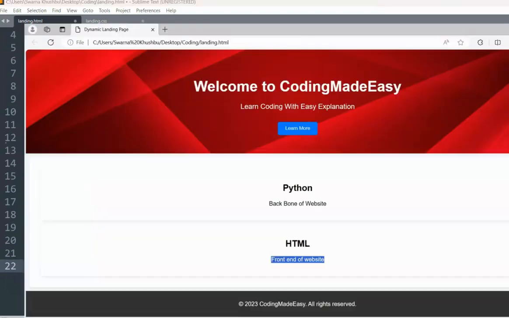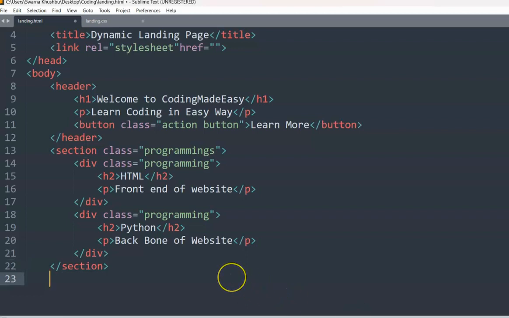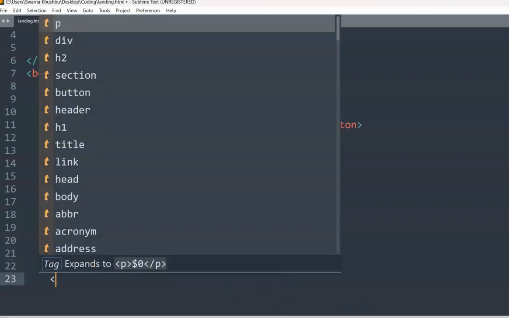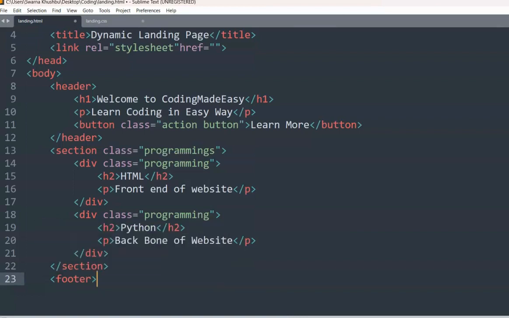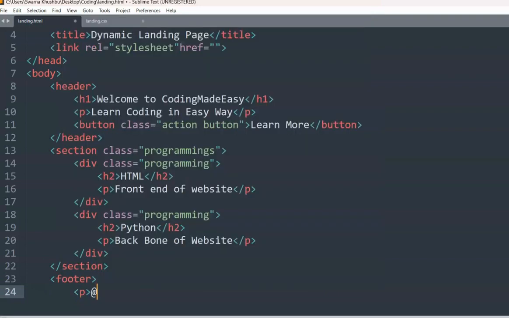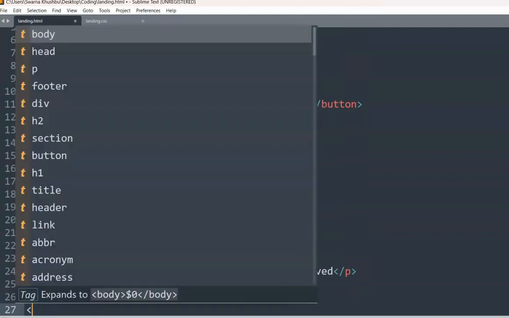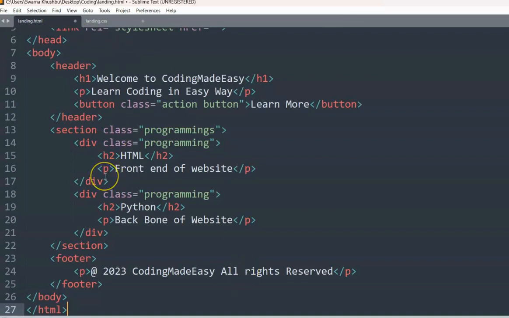Now what is left out in the website, we have to create this particular footer as well, right? So for that, what we'll write is the footer tag. Okay, and then inside this we can use a p tag, and for giving the at the rate symbol, you can write at the rate 2023 coding made easy, all rights reserved. Okay, and then close off the p tag. Now all these things are done. Then what you have to do, close the footer, close the body, and then close off the HTML. Now your HTML part is done.